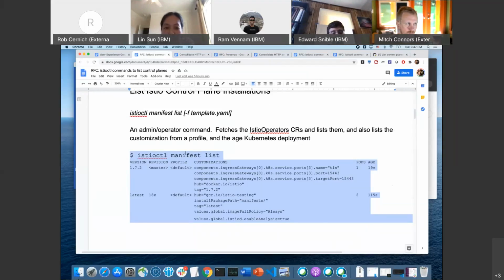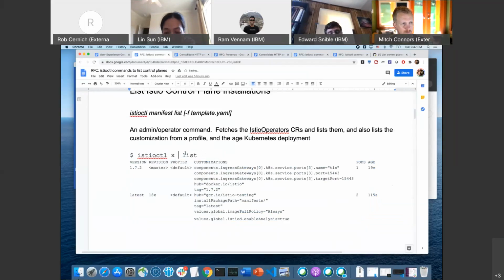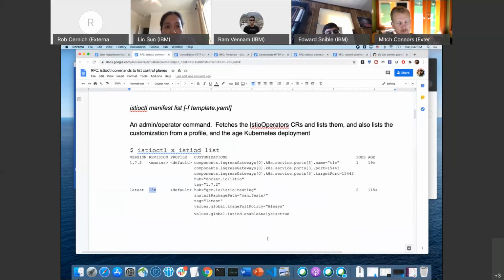This will change. It won't be manifest list. It'll be experimental istiod list. You'll say list. It'll say, well, you have Istio version 1.7.2 with these settings, and Istio version latest, this canary, with these settings. This actually works today. This is output of my experimental PR. I think this might solve what we need for listing and also get us on the road to, in a future version, being able to make use of these settings to upgrade people or help them to construct what they need to upgrade.